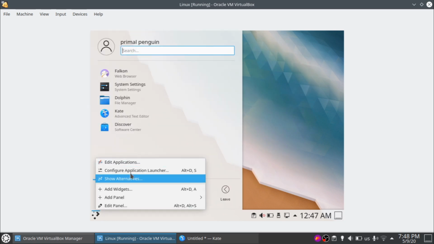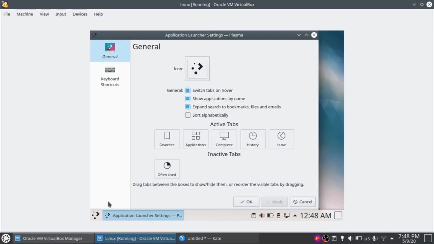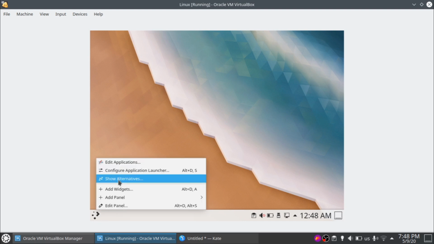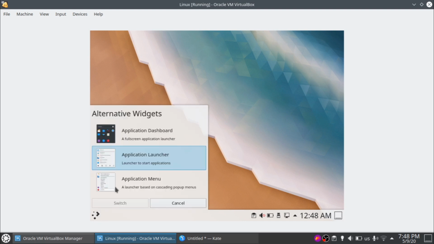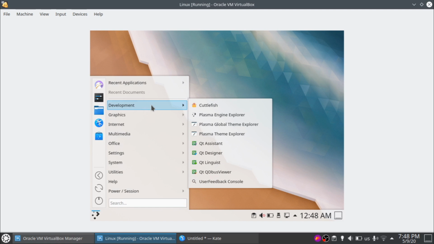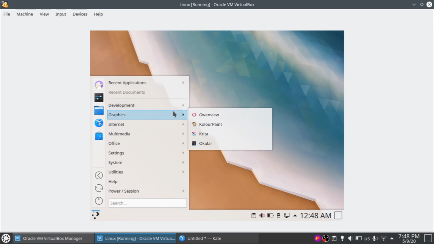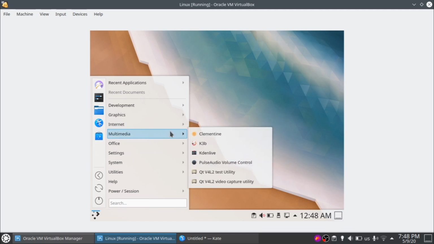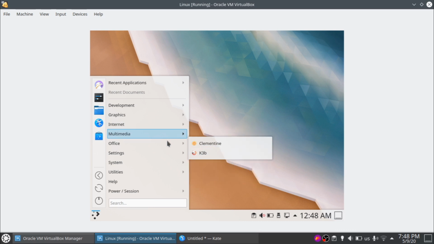And the final thing we're going to check, I'm just going to switch the menu here so that it's easier to see each application and faster as well. Just going to go with the application menu. Okay, so for development, we have the Qt development tools. For graphics, we have the basic KDE applications here, the Falkon web browser, the BitTorrent client, video editor, music player.